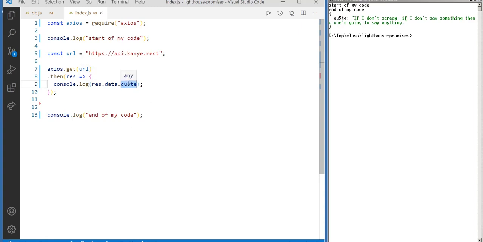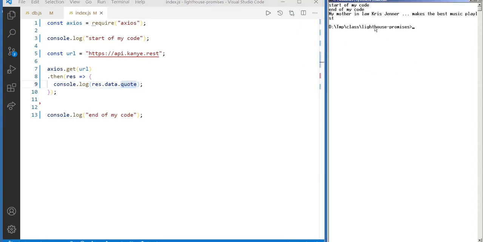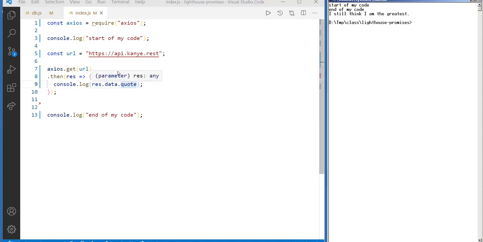That's Kanye. He is sending me that, right? So promises gives me my res, because I called it res. Data came from Axios, but that quote thing came from Kanye. So if I run it again, I'm going to get the quote, and I got the quote. I still think I am the greatest. He does. Awesome.